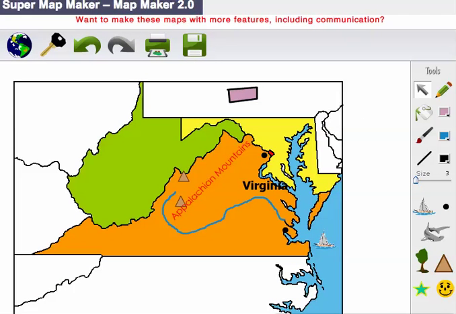So, what else can I do with MapMaker? I can use the star to indicate capital cities. I can do a lot of other things.